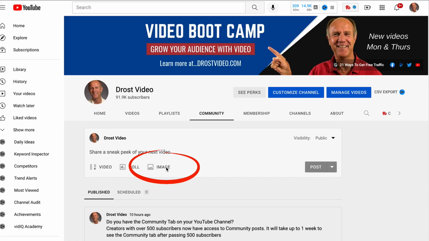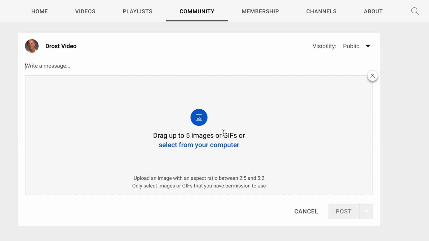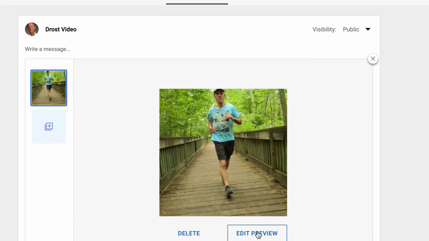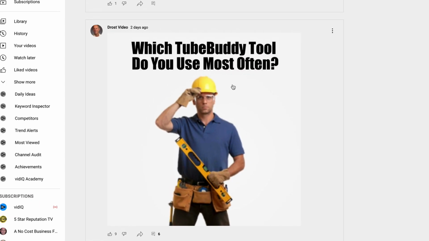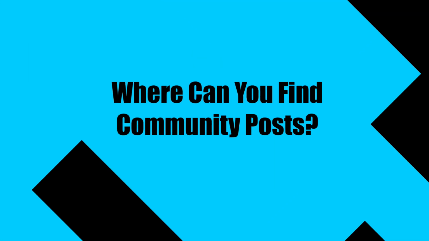Here's how to post an image from your community tab. Click on Image. You can drag and drop up to 5 images or GIFs, or select from your computer. So I just drag this image from my desktop, click Edit Preview. Here's an example of an image I posted a few days ago.